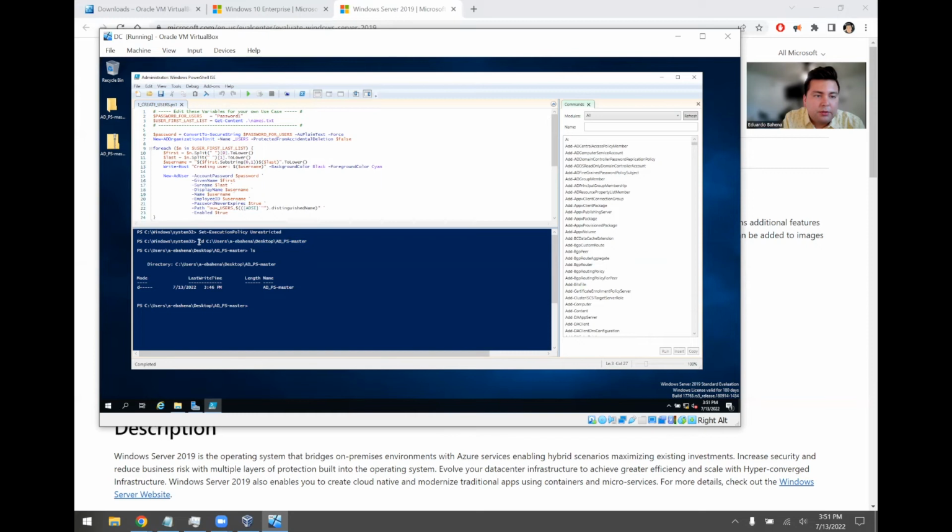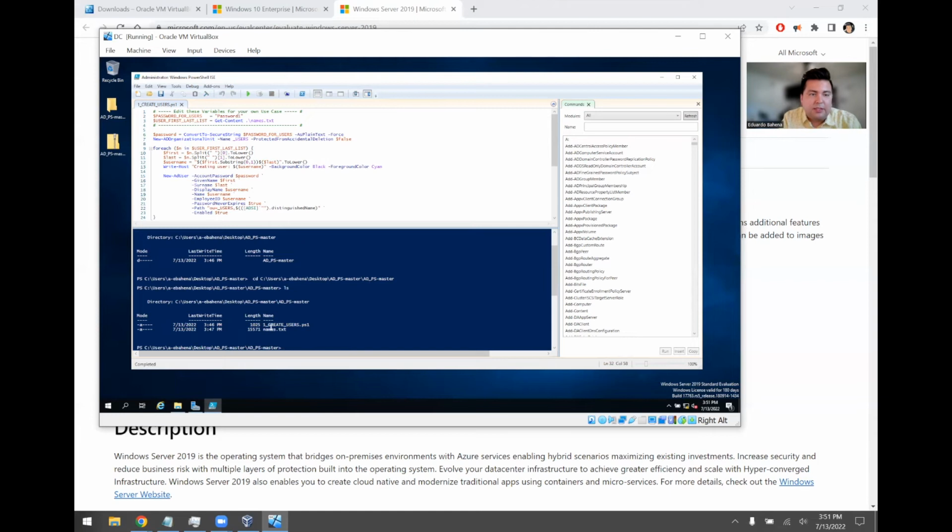So copy this guy here, backslash same item. There we go. Okay, so now if we hit ls, it should tell us that we have our names.txt. All right, and we should be ready to run the script.